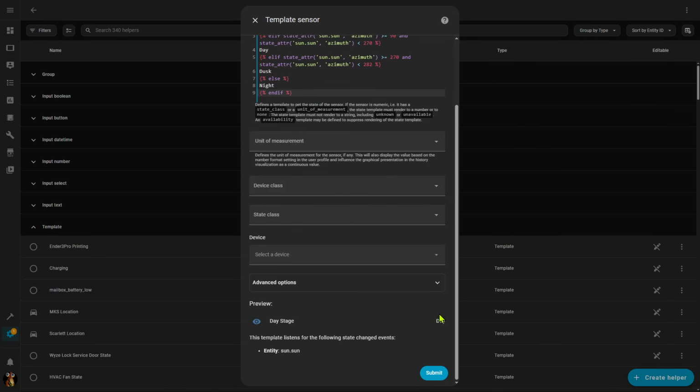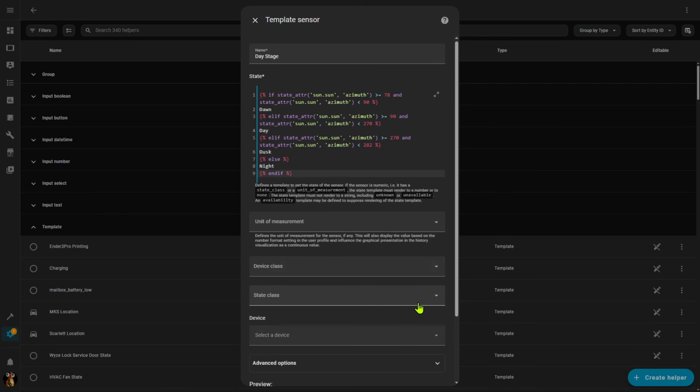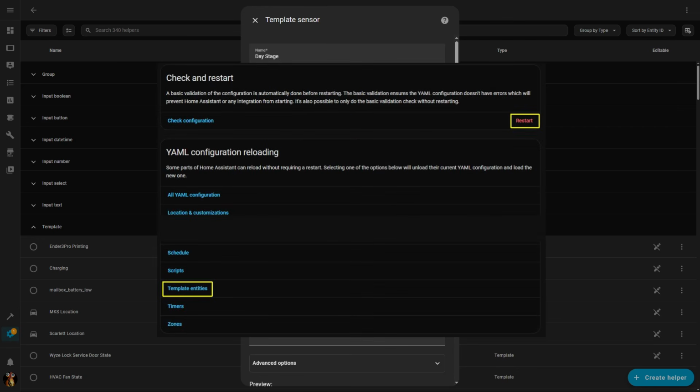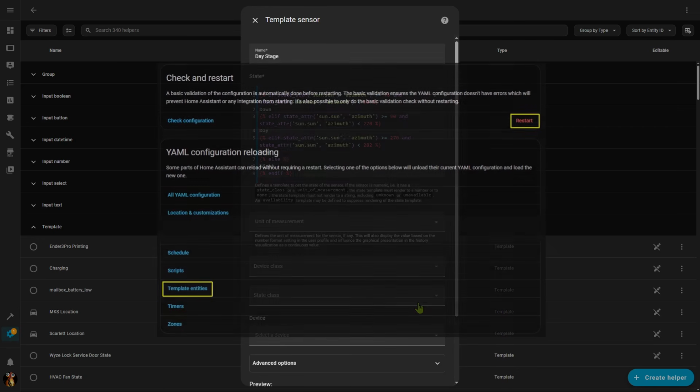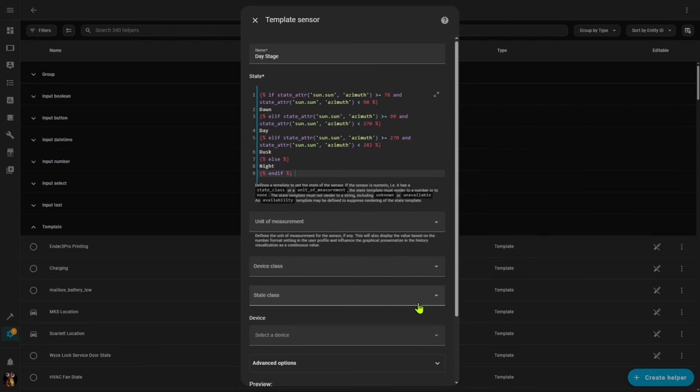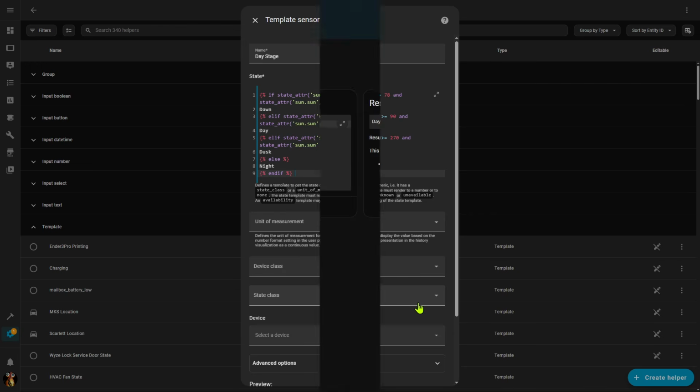Once again, if I scroll down, you'll see it is properly returning day, which is the current stage based on the azimuth reading. Do note that if you're using YAML to create your templated entities, you do need to reload the template entities or restart Home Assistant, but then the new entity will be available and you can display it on a dashboard, or you can even use something like day, dawn, dusk, or night in automations as a trigger or condition. Once created, template entities can be used just like any other entity.